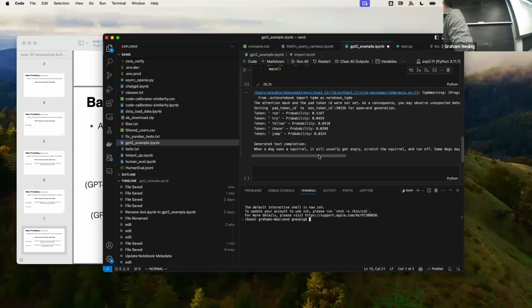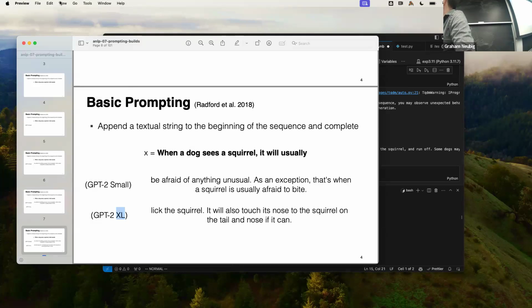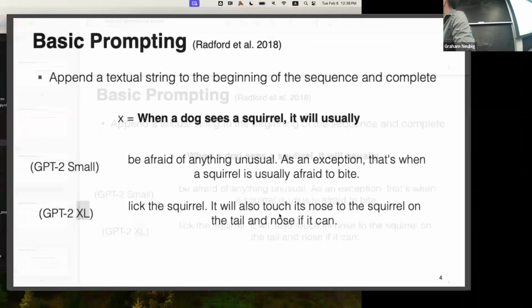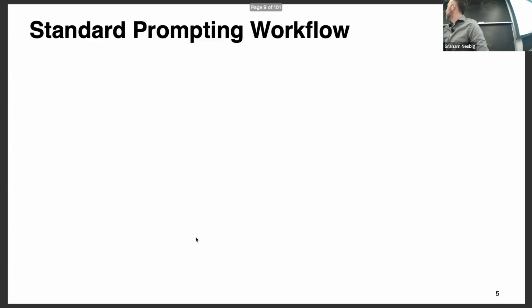So when a dog sees a squirrel, it will usually get angry, scratch the squirrel, and run off. Some dogs may also attempt to capture the squirrel or attempt to eat it. Dogs will often attempt to pick up the squirrel and eat it first. It was more violent than I expected. Anyway. But anyway, you can see that when I used the different generation parameters, it actually gave me something that was maybe more typical than lick. So lick is maybe a kind of unusual answer here, but anyway. Cool. So that's the basic idea of prompting.